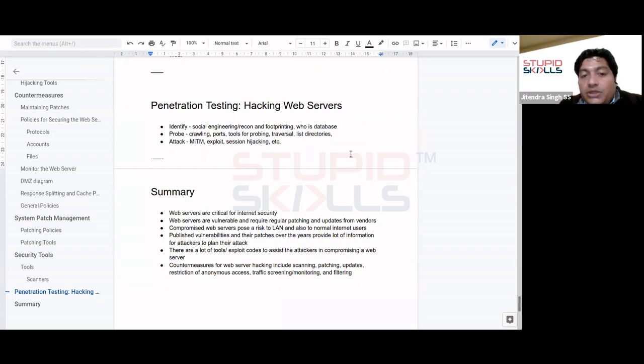Then, to collect more details, you can crawl as part of probing. You can crawl, you can do port scanning, and you can also traverse and list the directories on the target server. After you have collected all of these details, you can do attacks like MITM, you can make use of exploits and run them on the target, or you can do attacks like session hijacking and others.